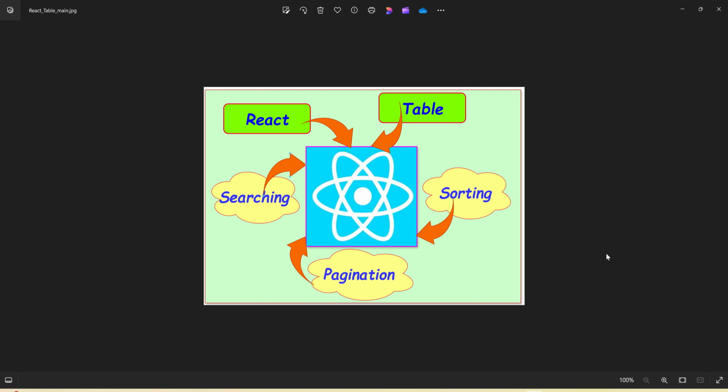Today in this video we are going to cover how to create a table in React.js using the React table library. We are going to import some JSON data from a JSON file and display it in the React table. The main functions we are going to cover are, first, the sorting functionality, next pagination, and finally the searching functionality. All these points and functionality we are going to implement in this video from scratch.